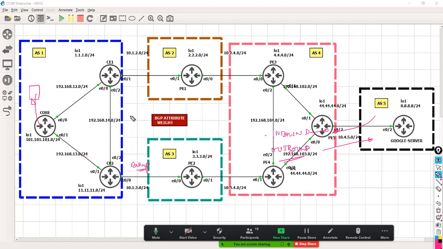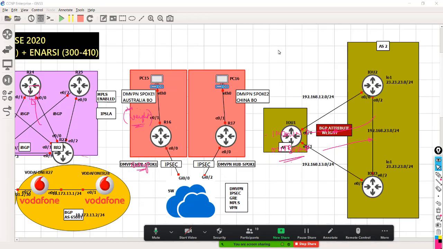So in this case, weight is not very important. The reason is this attribute is local to the router. In this case, I have two routers, right? So if you remember, in my previous class, I considered weight. I showed you some GNS example. I also gave you one practical lab so that you can practice weight. Okay, so weight is for a scenario when you have only one router.